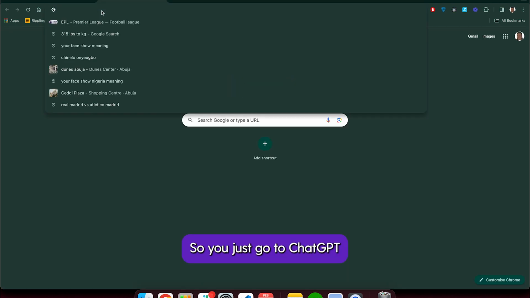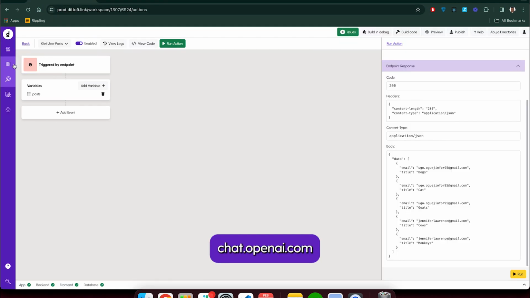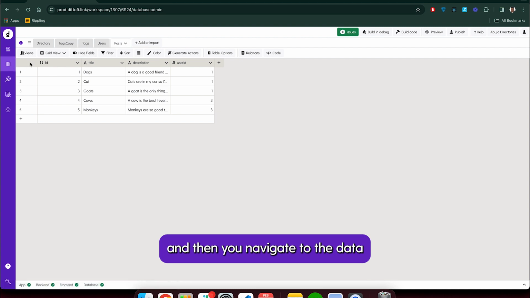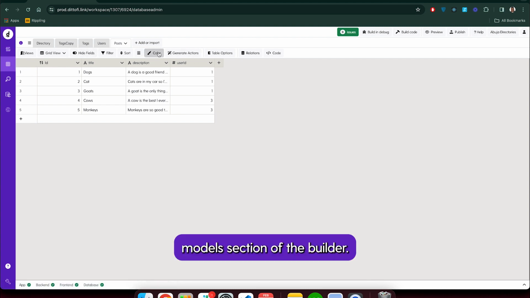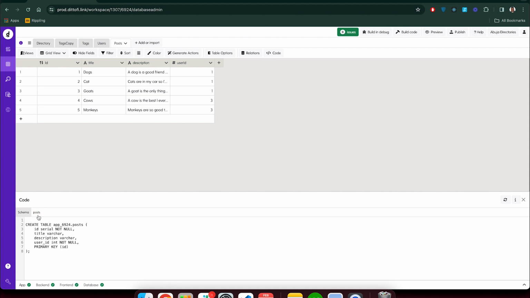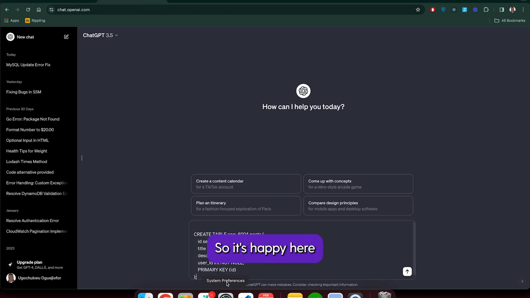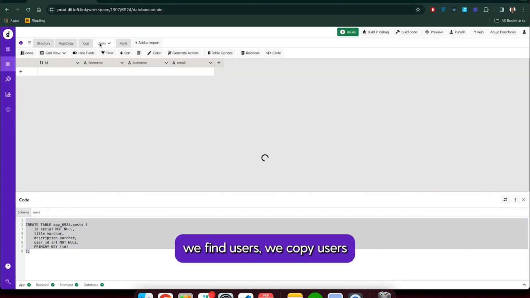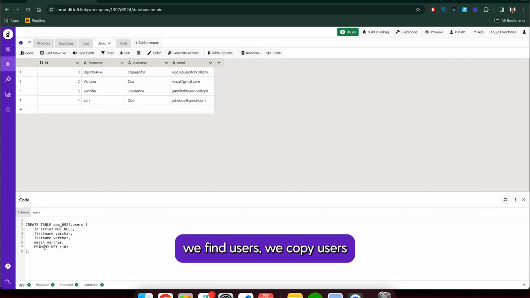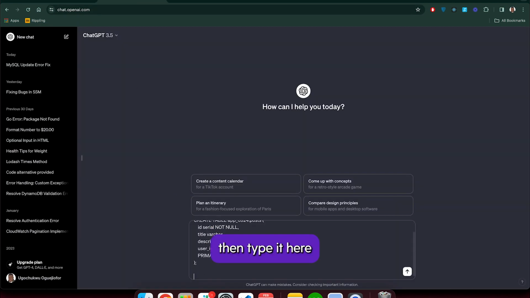So I'm going to show you how to do this with ChatGPT. You just go to chat.openai.com, and then you navigate to the data models section of the builder. You click on posts, then you click on code and copy everything. We paste it here, then click on users, copy everything. We paste it here and then we ask ChatGPT.